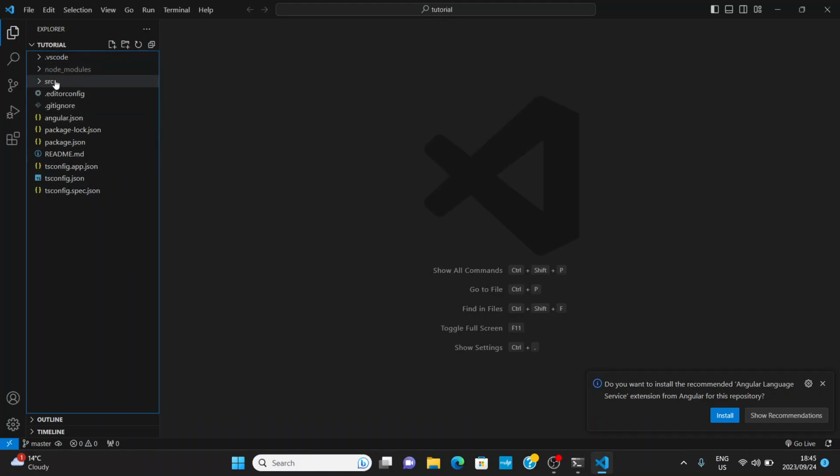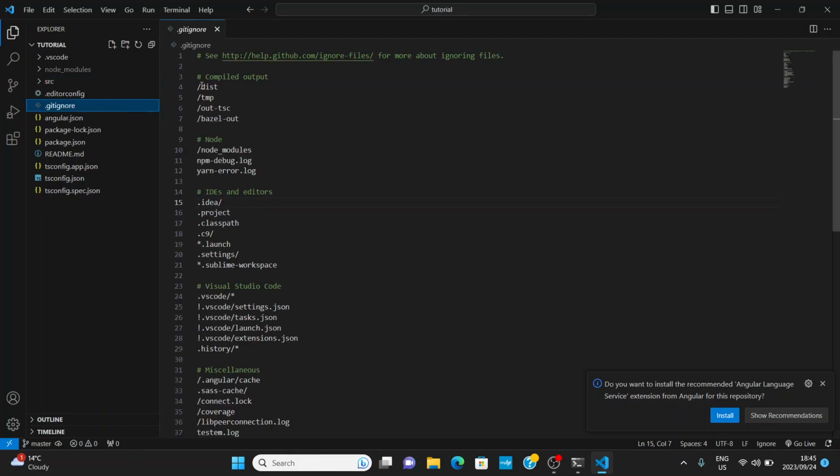And then the next folder is source, and source is basically where your application lives. We're going to talk more about that later. I just want to go through some of these files here. And one of the files I want to go through is, I'm not going to talk about this editor config, I'm going to talk about the gitignore. So this is everything that needs to be ignored when you push to GitHub.